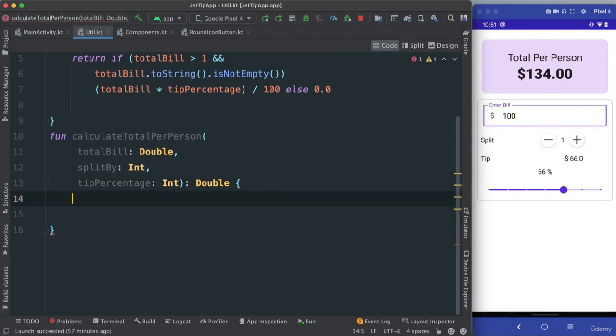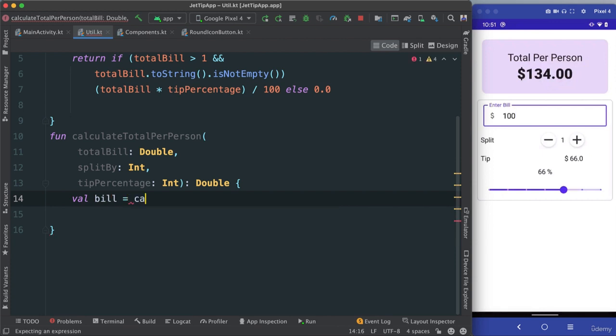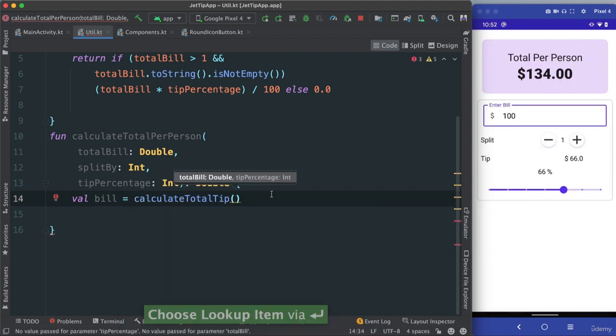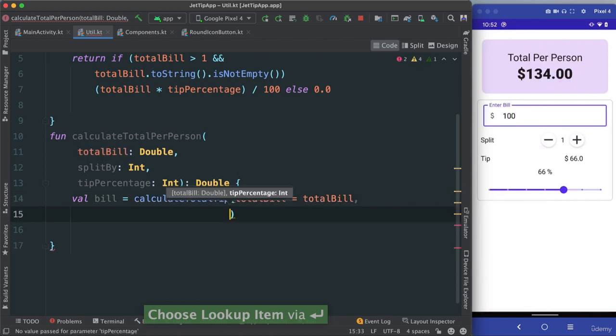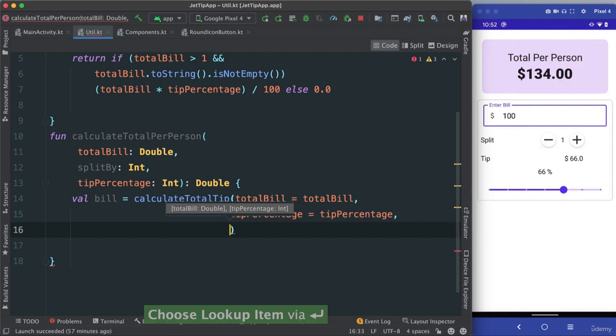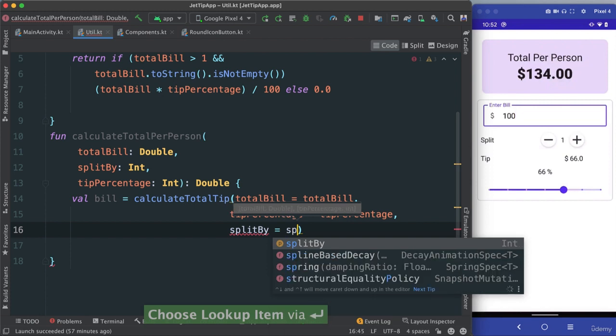Okay, so the calculations. Voila. So here I'm going to just create a val called bill, and what I'm going to do is call the calculate total tip function created at the top here. Then I'm going to pass all the arguments that are needed. In this case, it's going to be total bill, then tip percentage, and split by is going to be equal to split by.